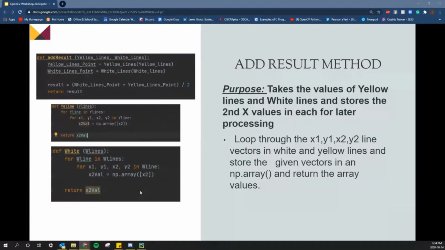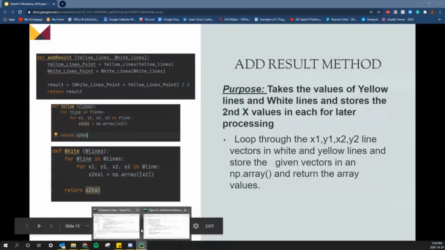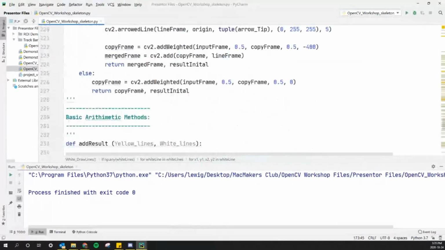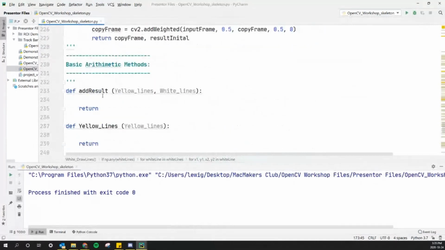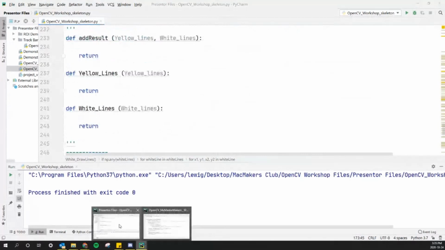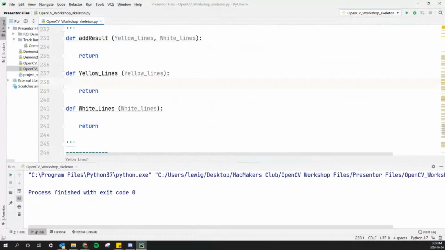So from here, we can then go back to our program, and we're going to go down to our, this is just the center line method. We'll talk about it next, but we're going to go down to our basic arithmetic methods right here. So we're going to start off with our yellow lines.